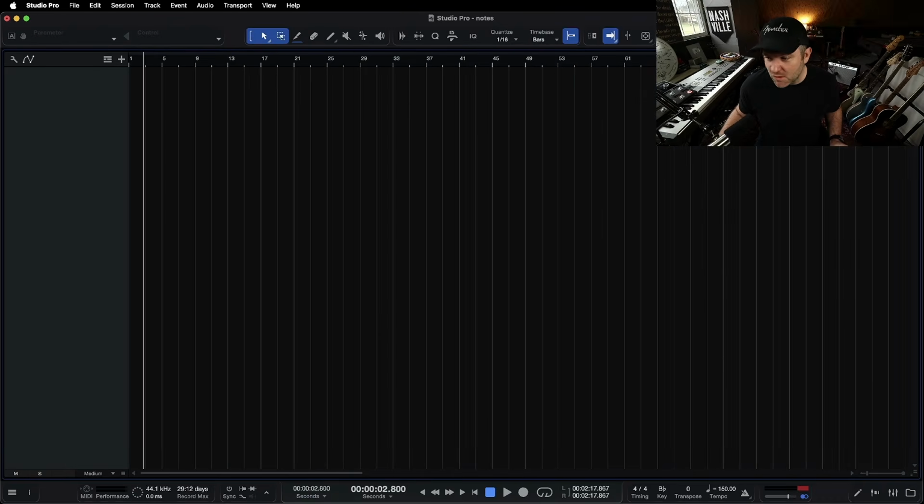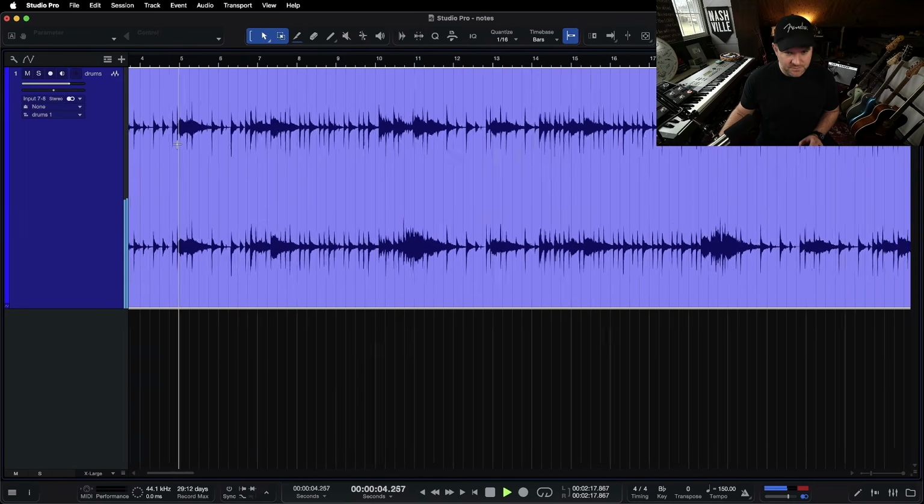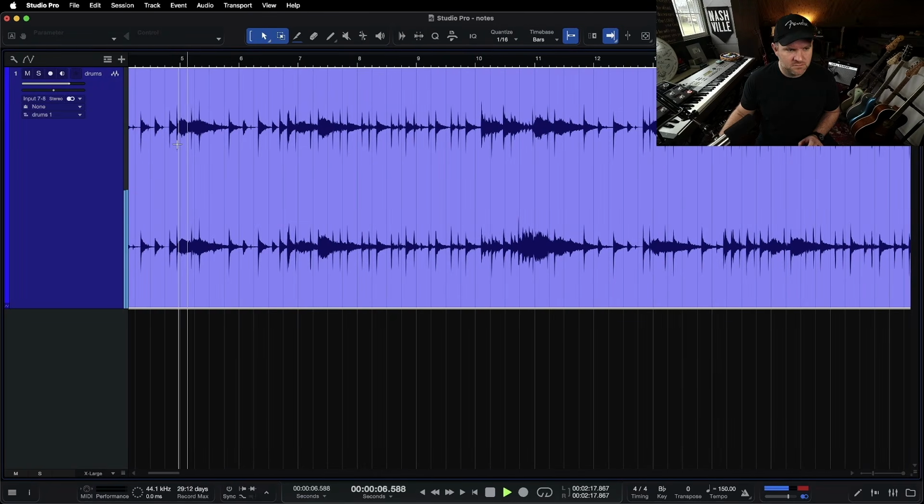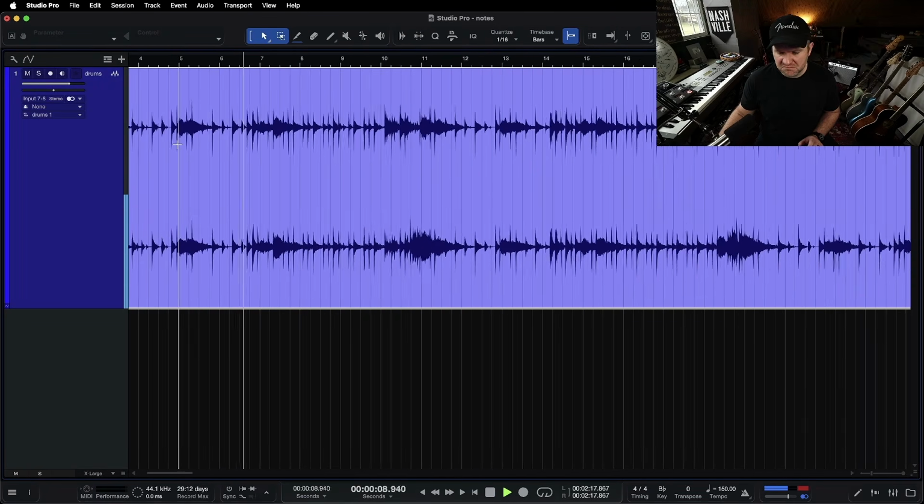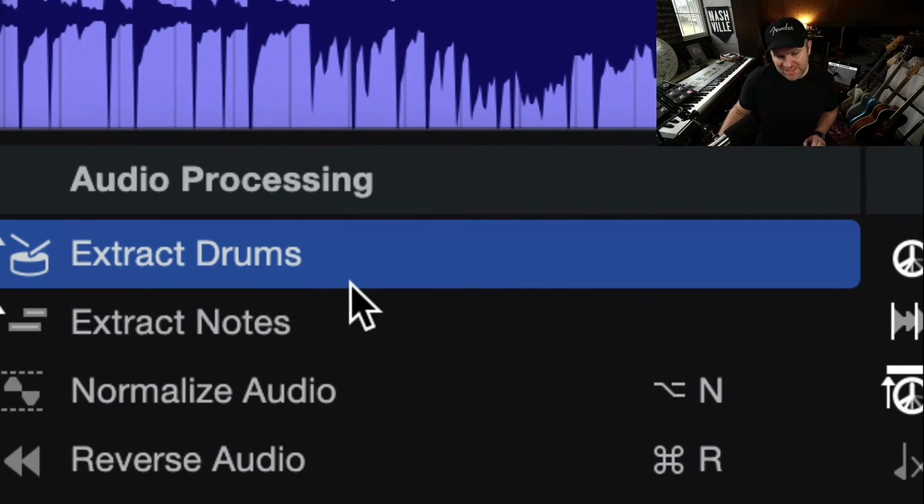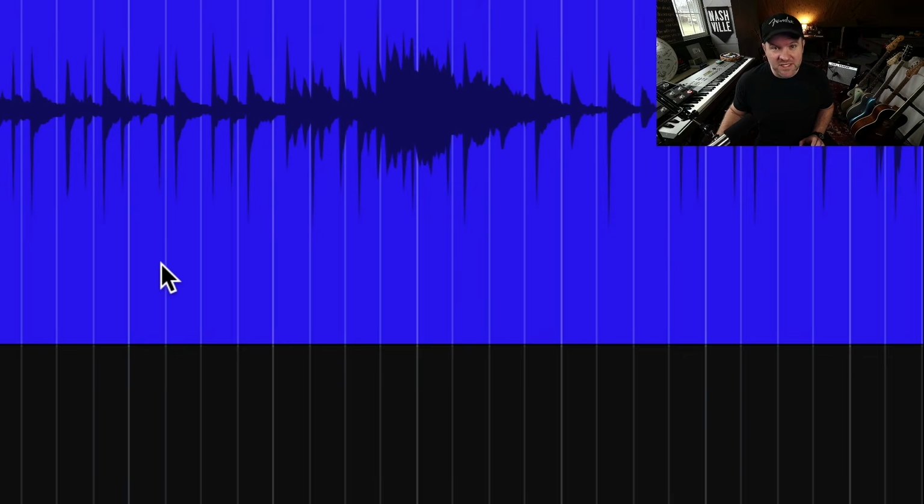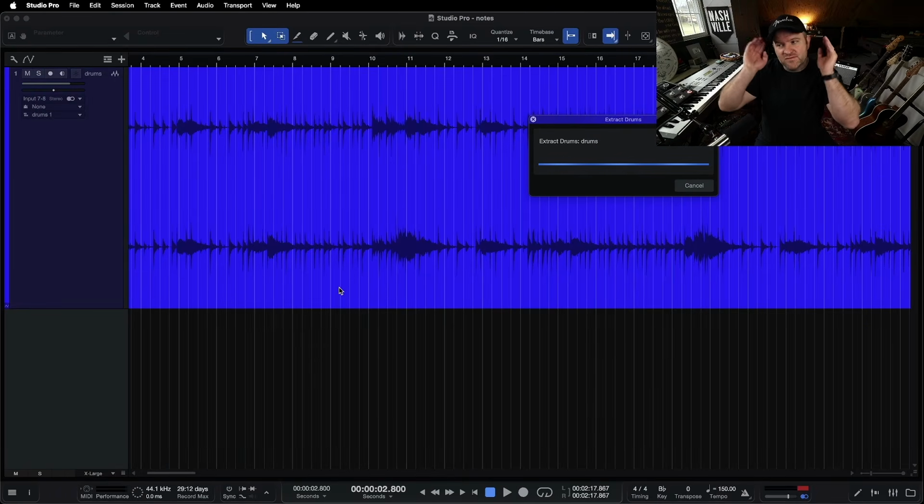But wait, there's more. It can do the same thing for drums. Check this out. Here is a drum mix. Check out, right click, audio. Instead of extract notes, I can't say the word extract. Instead of extract notes, it has an extract drums option, which essentially does the same thing, except it's thinking in terms of drums versus musical notes, and it's going to put it into Impact instead of importing it into some sort of a keyboard patch.